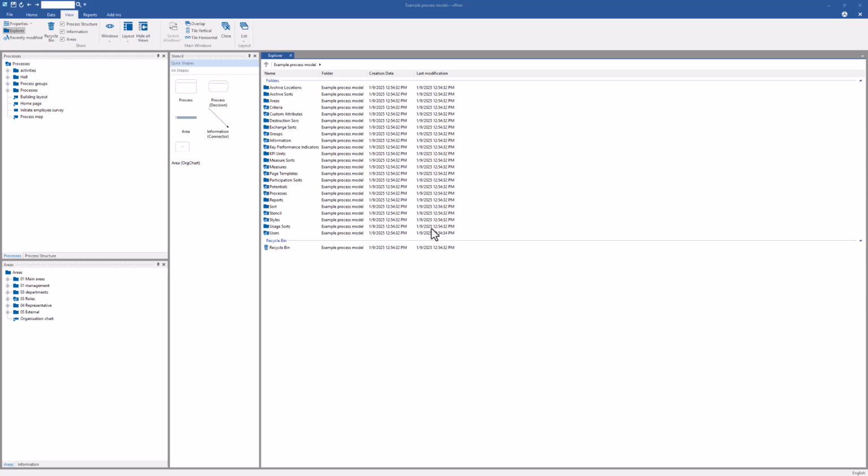The sorting can be changed by clicking on the title column. By right-clicking on the title bar, you can configure the view and show or hide individual columns. Double-click to open either a folder or a graphic.